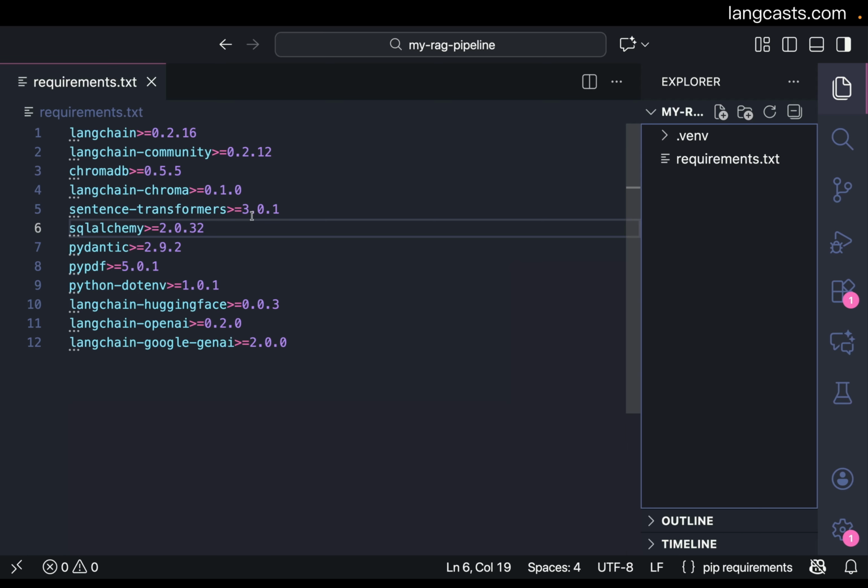We're going to be installing sentence transformers from Hugging Face. This is the default model that we're going to be using to generate embeddings, but this project is also going to support using OpenAI or Google Gemini for your embeddings. SQLAlchemy, as you may have guessed, is going to be our ORM. Pydantic for some data modeling. PyPDF is also going to be brought in because we also want to process PDF files.